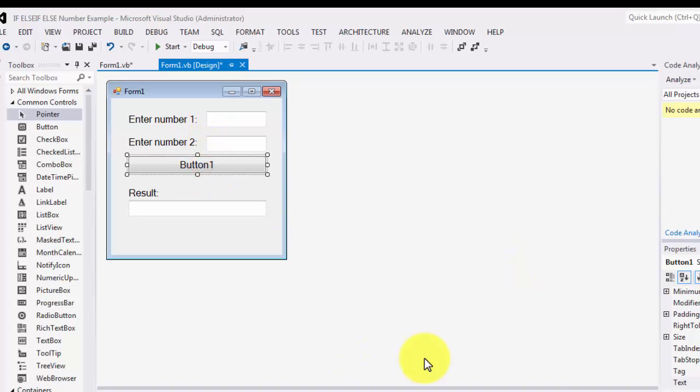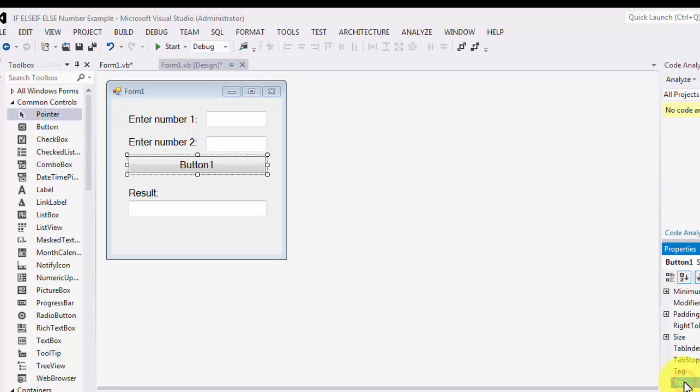Now, as far as my button is concerned, I'll say, okay, find greater or equal. So that's basically the text that I want to write here, find greater or equal.